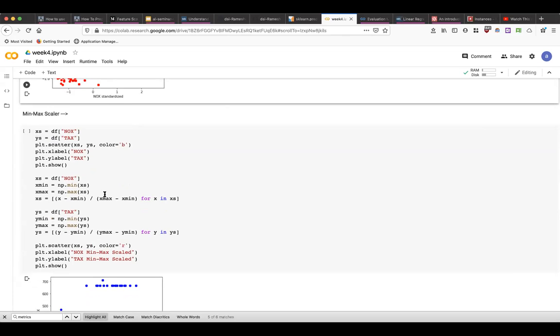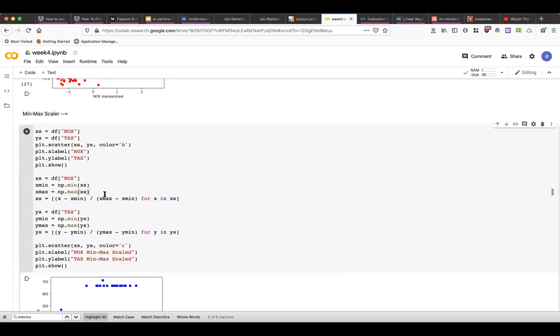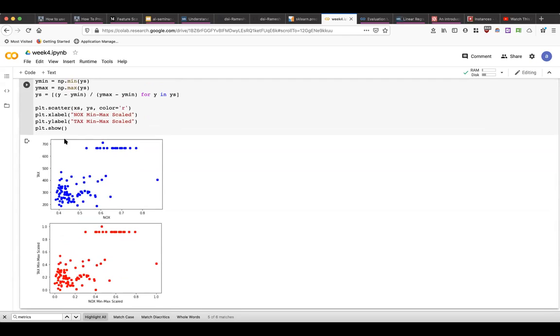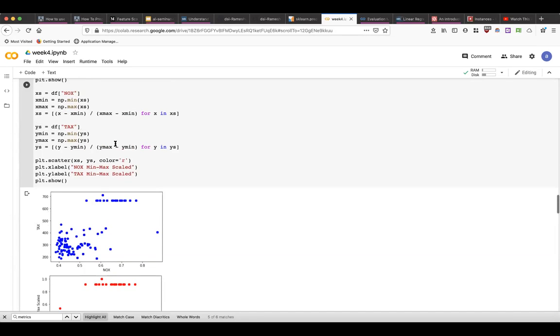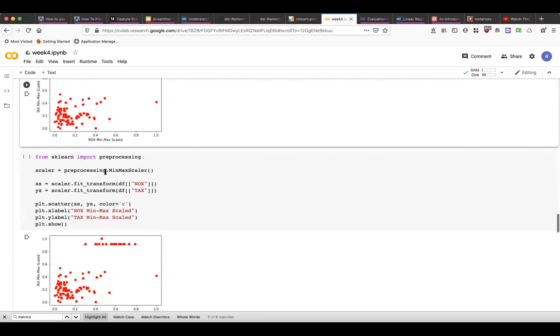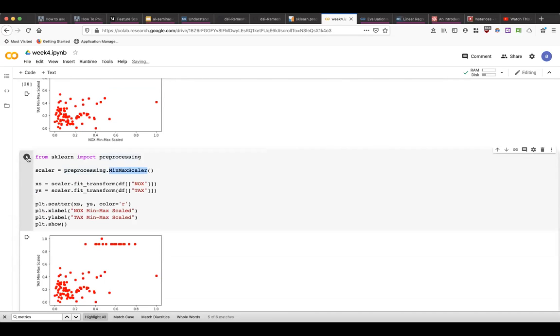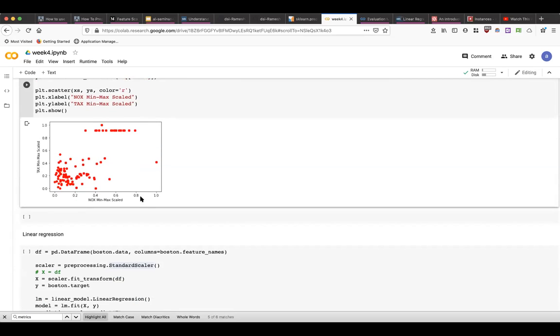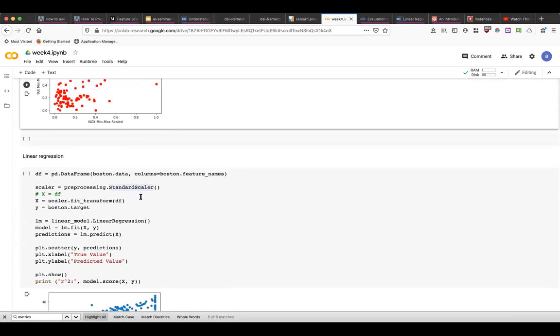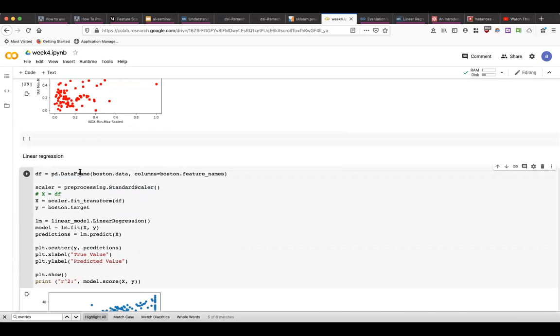One could also use a min-max scaler directly with the formula, which is x minus x min over x max minus x min, and we can still get something similar. Here you can see the scaled output is now in the range of 0 to 1. You can use this formula, or again, you can just use the min-max scaler API from scikit-learn to get the same output. Now let's train a linear regression model using the standard scaler API.